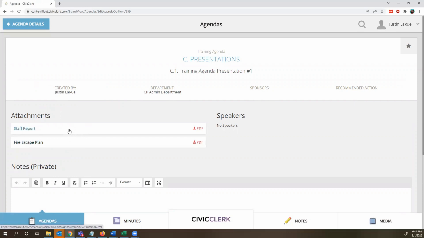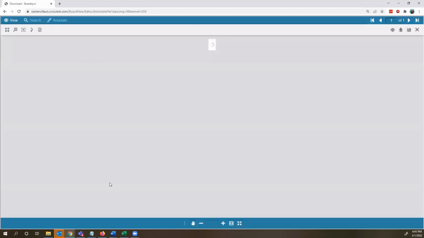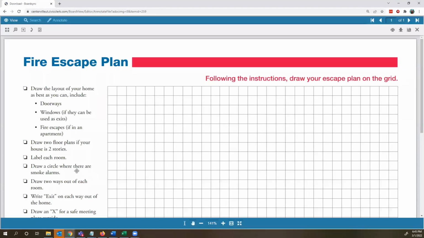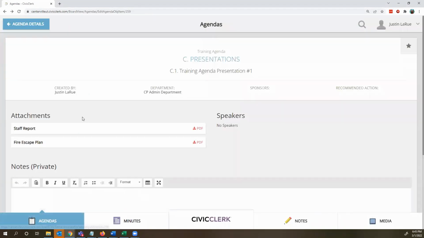So looking at this presentation that I have here, if I wanted to look at this attachment for a fire escape plan, I could click that and it loads that up within the site so I can see that document and so on. So really, this is just trying to give you a way of viewing the agenda and the supporting documents all on the website. You don't need to download anything necessarily.